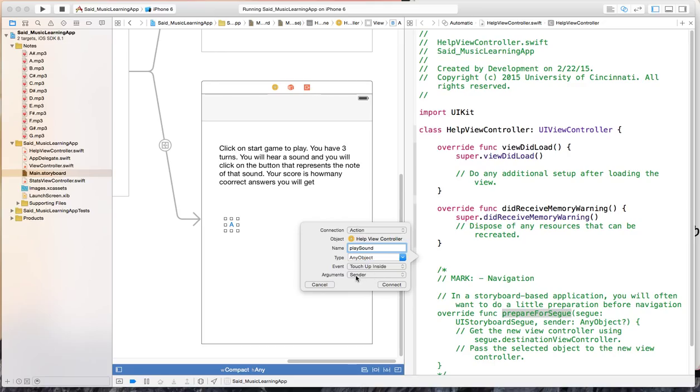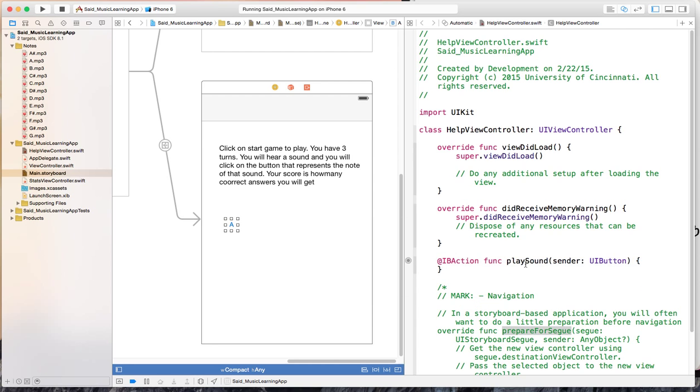And if you're receiving an argument, now you check on the type list, and there are two types. You can use any object, which stands for a generic type, or you can use the very specific type that you want. In our case, all the objects that will generate this event come from the UI button type. So we'll choose the UI button type and say connect. So we'll connect, and here it adds the function.